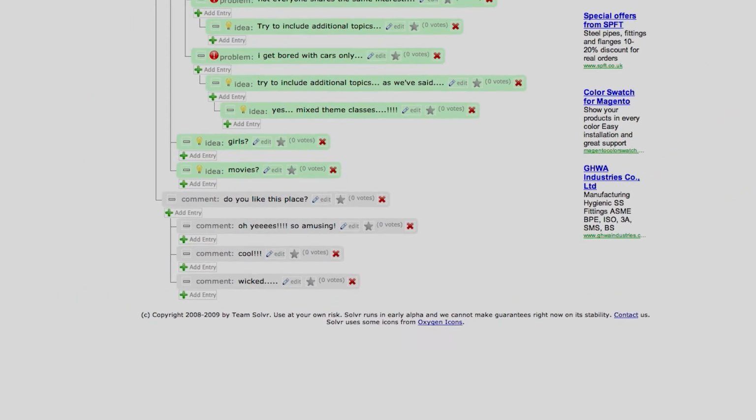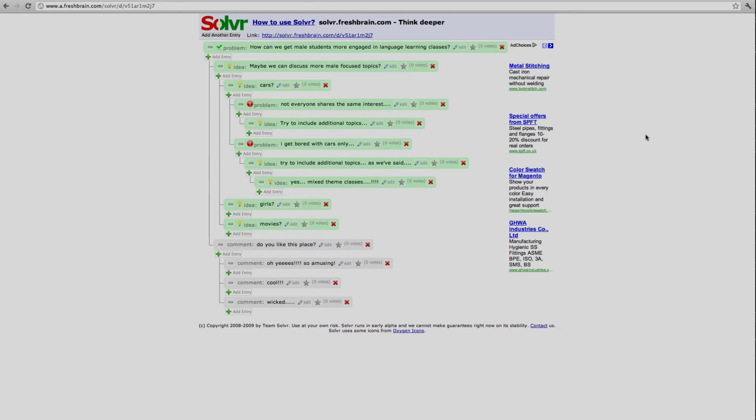Essentially, the students can participate ad nauseum. As you can see, our original problem is green, and the comments below continue in gray.